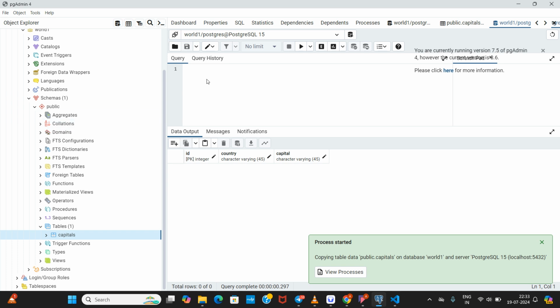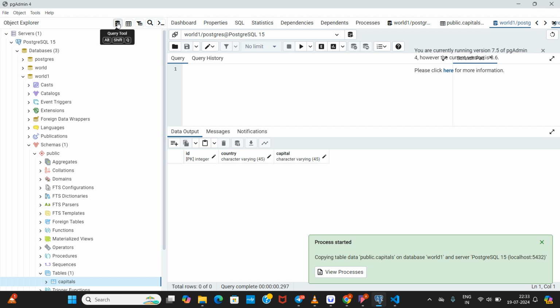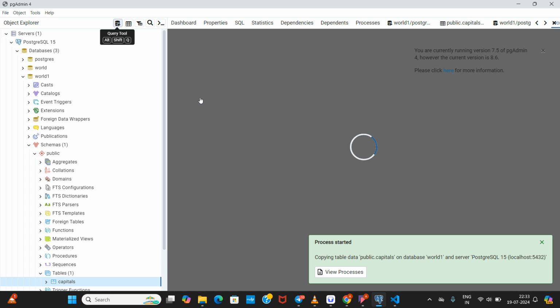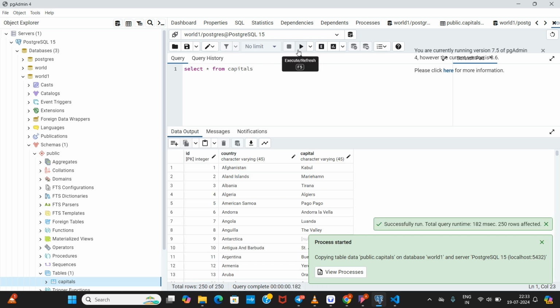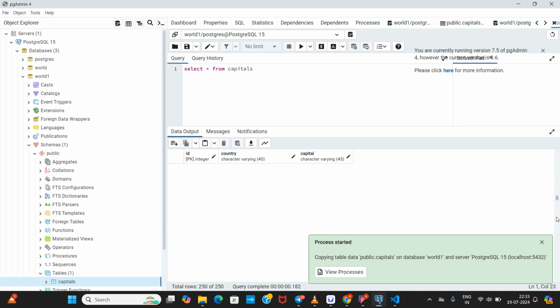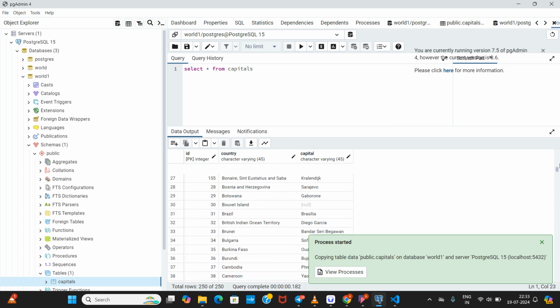So I refreshed it, and I'll just go to the query tool and select star from capitals. I'll press the execute button. Here you can see now we got all the data that we wanted.